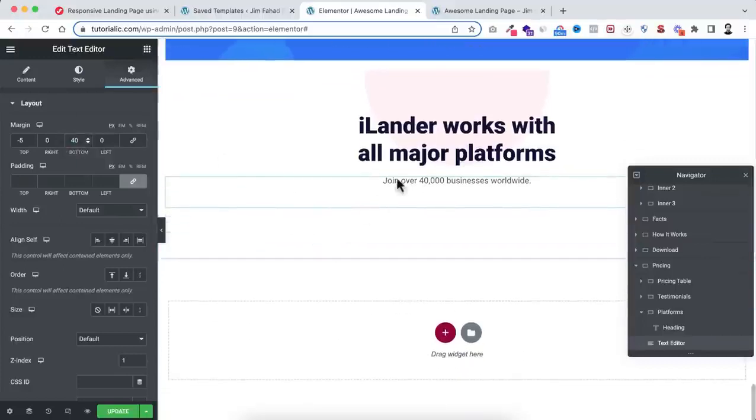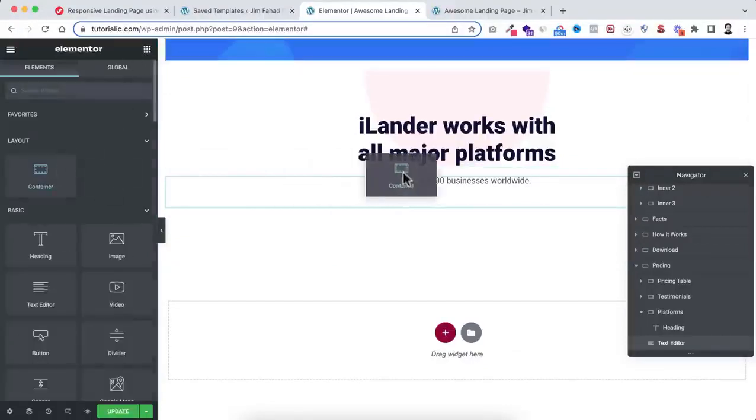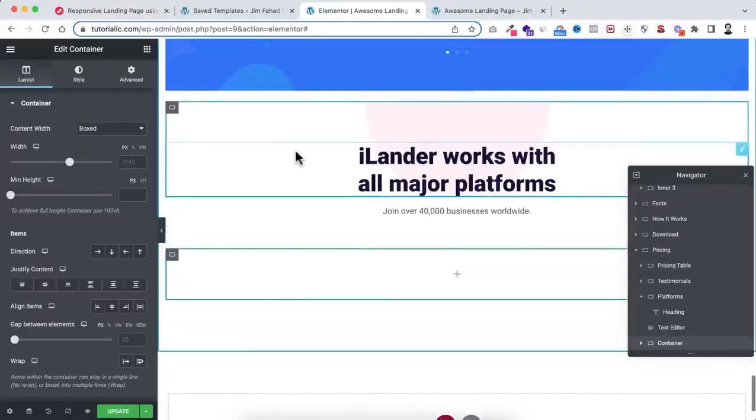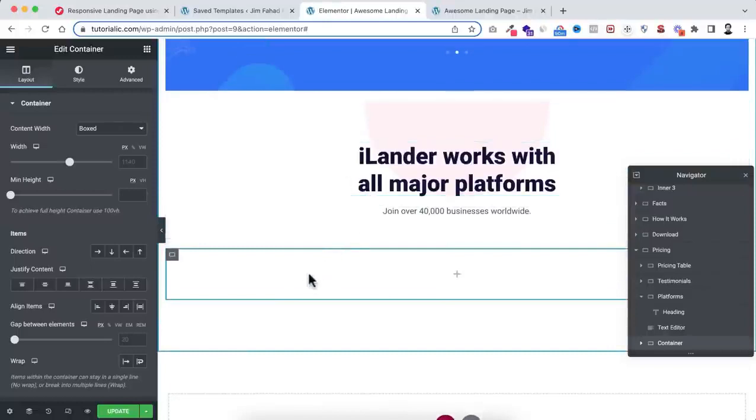Alright, now underneath this paragraph I want to add another inner container. So click on this Rubik's Cube icon. From here I'm dragging the inner container right underneath this paragraph here. Just make sure they are within this container. So you see it just went outside of the container here. Actually that also happened with this paragraph as well.